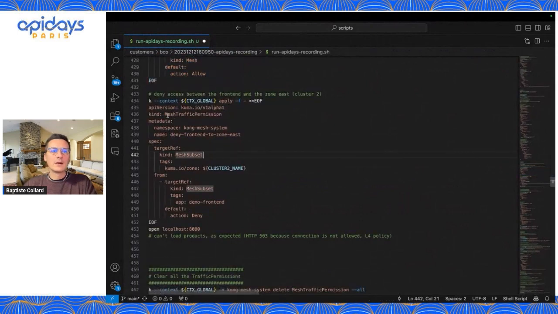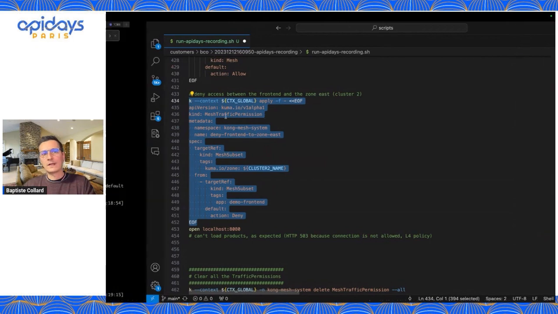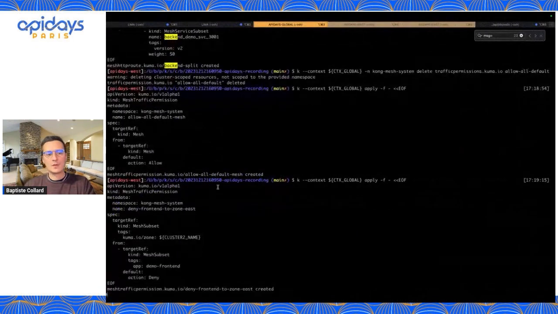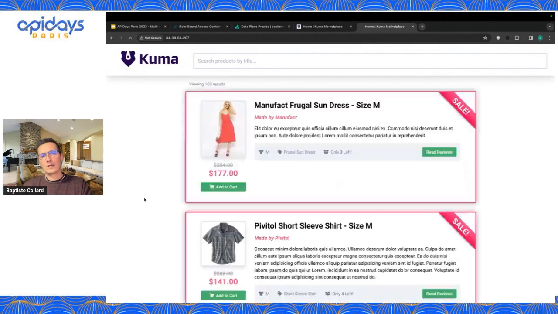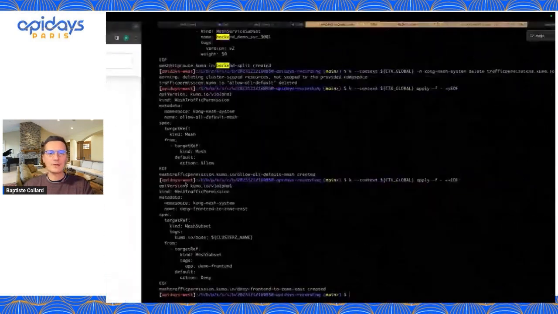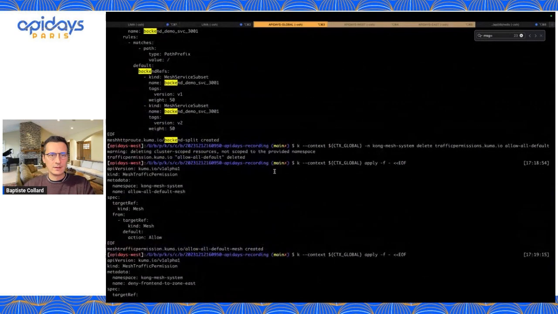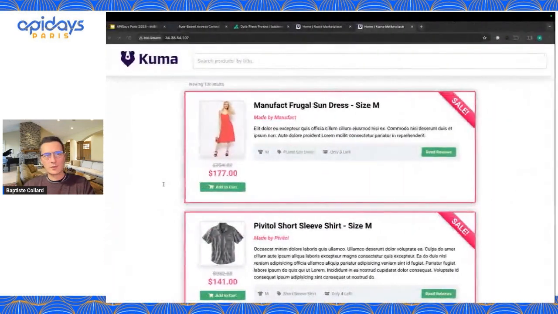And now I will use a traffic permission, another one, where I will target a subset of my services. So basically, for all the services in the second zone, when the traffic comes from the front end, I will deny the traffic. So obviously, if I apply this policy and refresh the web page, I should see an error at some point, unless we have the demo effect. So let me double check. Created, deleted. Let's give it some more time.